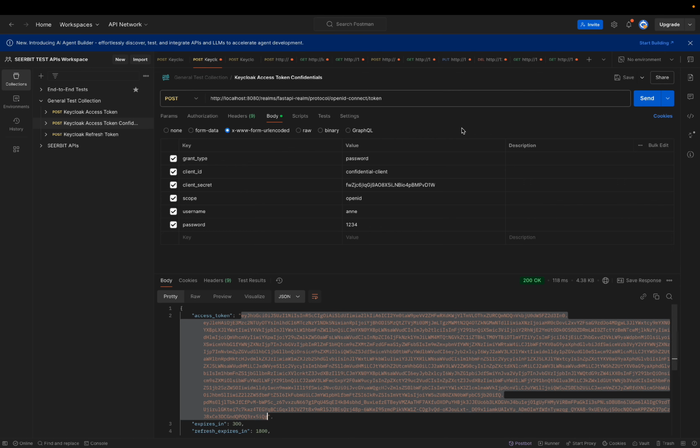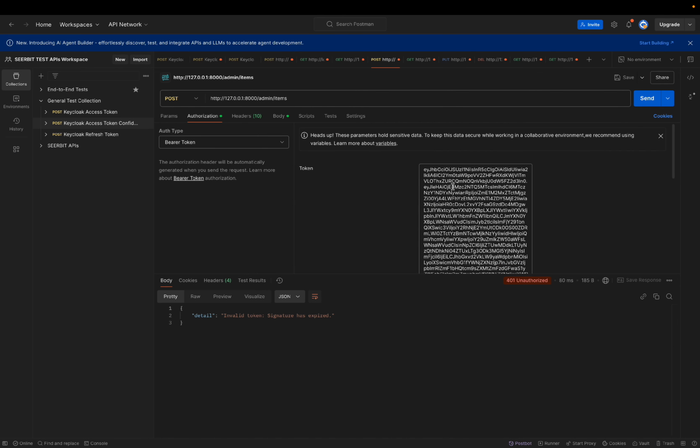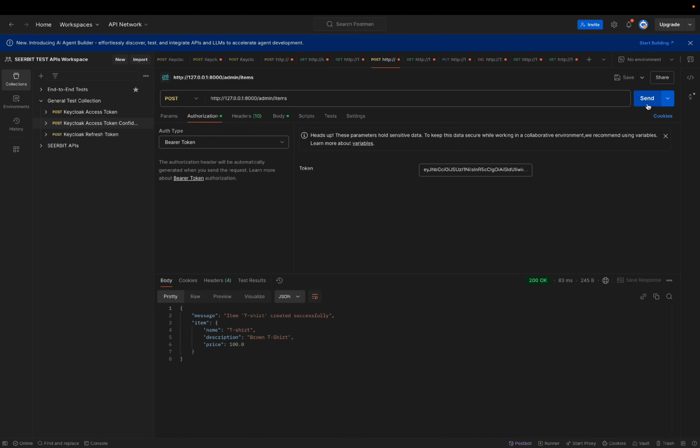We copy the access token again. Let us paste the newly generated access token here. It works successfully. Item t-shirt created successfully. You can also test every other admin-only endpoint using this process.